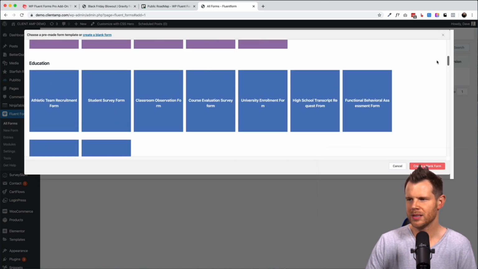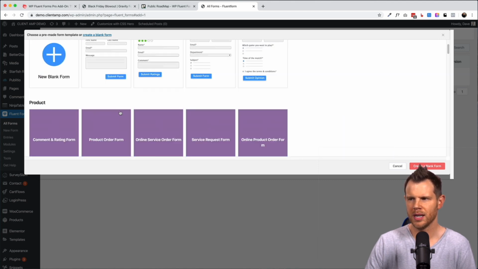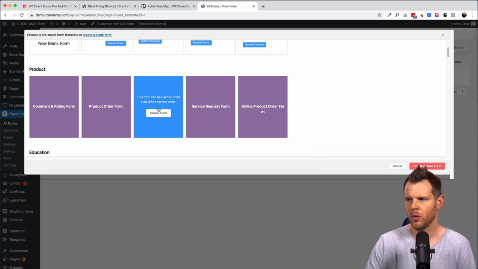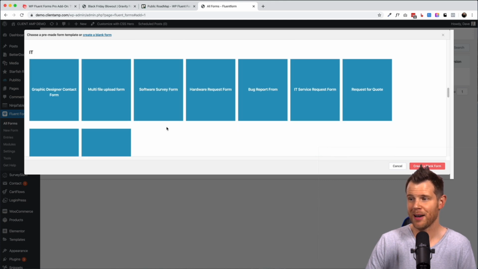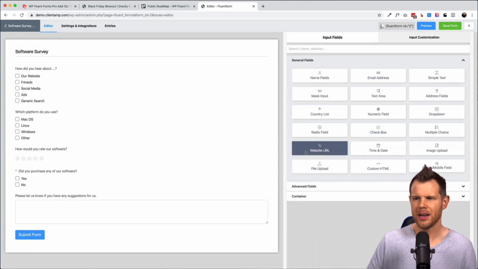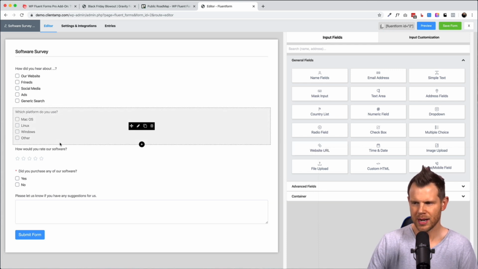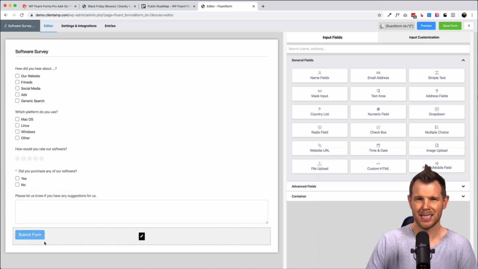So let's say I wanted to create a survey. I could start off with this student survey form right here. They also have an online order form, maybe a product order form. Let's go ahead and pick one from the bottom here. How about a software survey form? We'll click on that and then go ahead and hit create new form here. Actually, I didn't even need to do that. I just open it up. And here you go. You've got some kind of generic questions all filled in. You can see we've got the check boxes, a star rating, and then a field here for people to fill out, as well as a submit button.